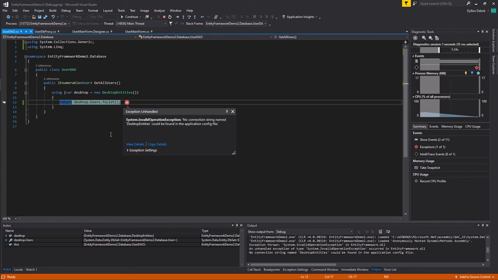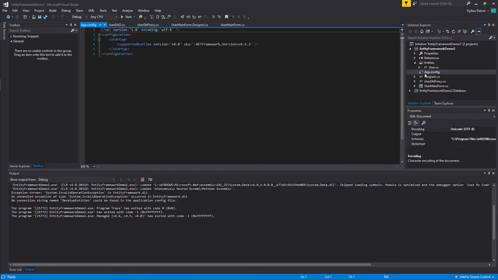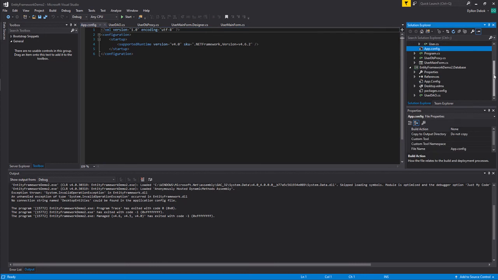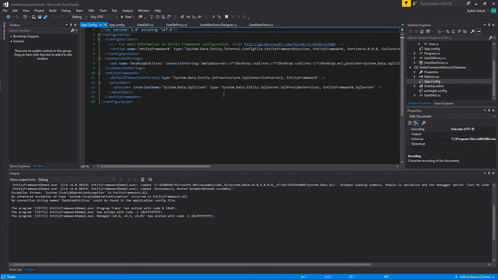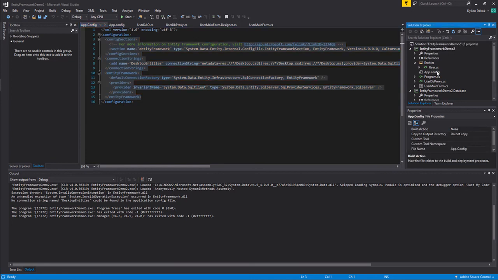No connection string named desktop entities. That's so weird. Alright. Well, I wonder what is wrong with the connection string. Okay, I think my connection string from here actually needs to be in my other app config. So let's actually take the configuration config section, so that actually shows that there's an entity framework section. So let's take all of this and put it in the main app config over here.